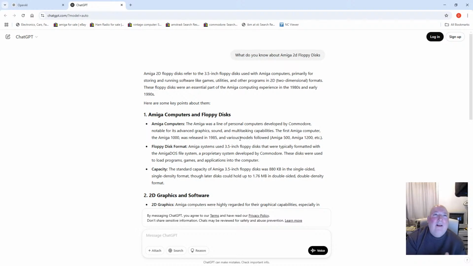Anyway, here come some key points about them. Amiga computers were a line of personal computers developed by Commodore, notable for advanced graphics, sound, and multitasking capabilities. First computer, Amiga 1000, released in 1985. Various models followed: Amiga 500, Amiga 1200. Floppy disk format: Amiga systems used 3.5-inch floppy disks that were typically formatted with the AmigaDOS file system, a proprietary system developed by Commodore. These disks were used to load games and applications on the computer.